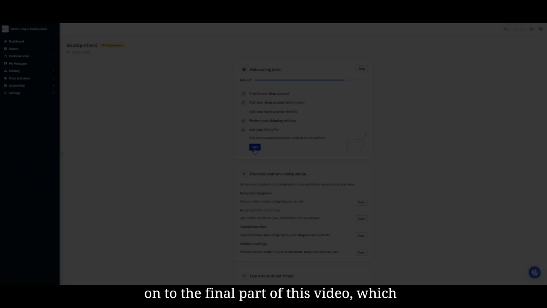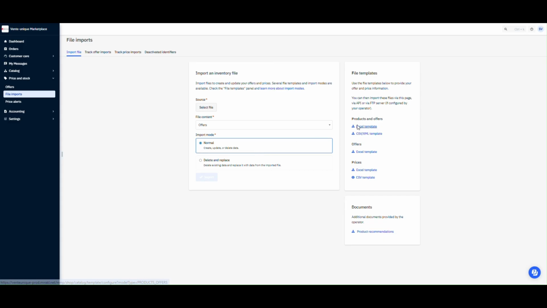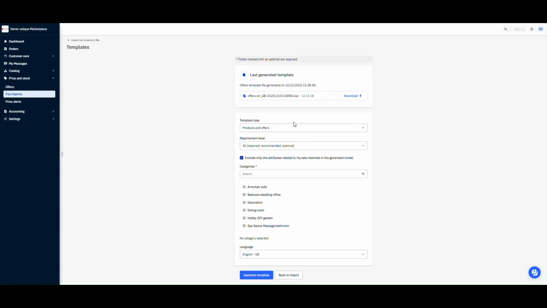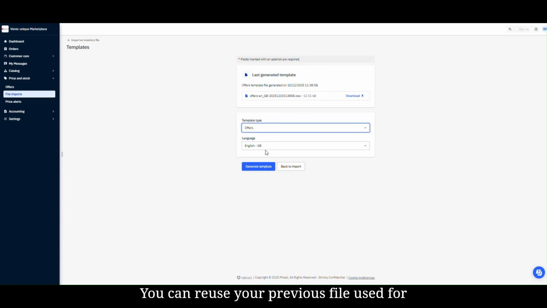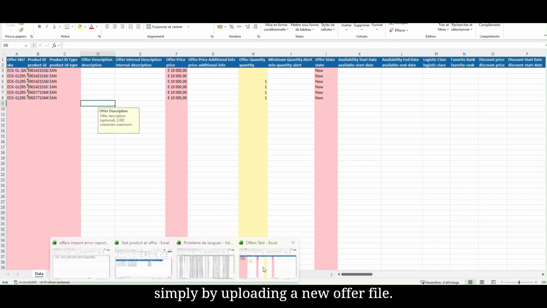Now we'll move on to the final part of this video, which is filling in the offer information for your products. You can reuse your previous file used for product integration in completing your offer at the end of the template, or simply by uploading a new offer file.